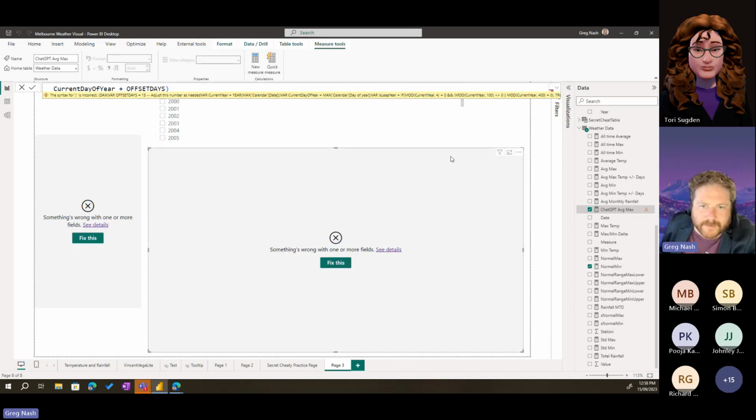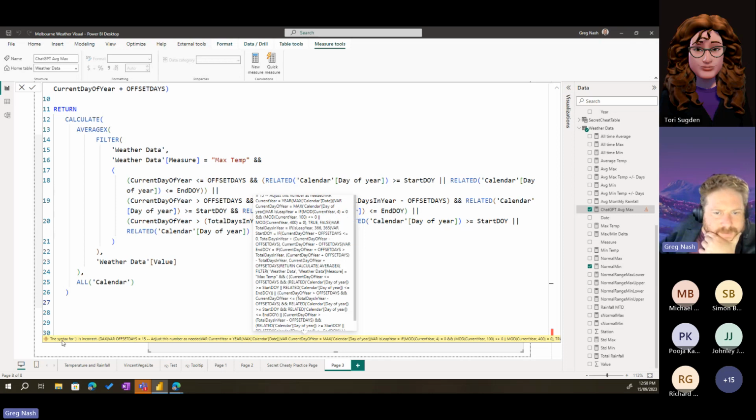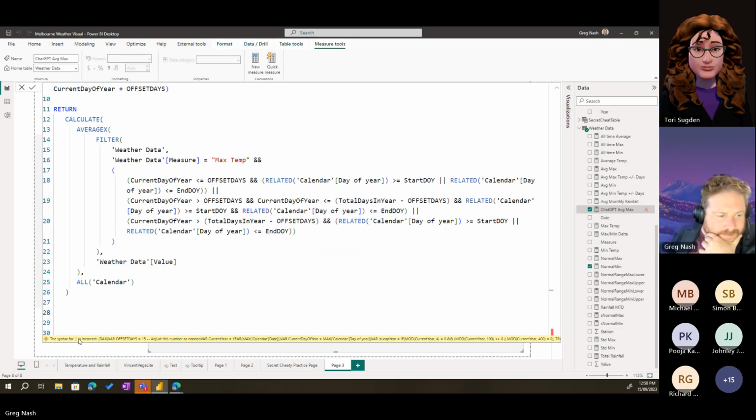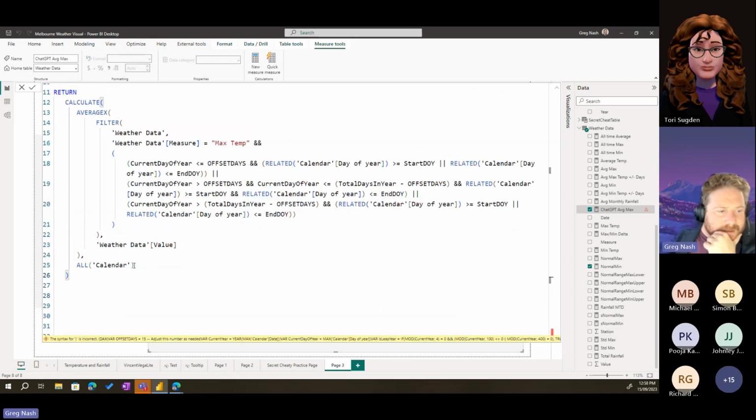Oh, it is giving us an error. The syntax for something is incorrect. What have I missed? Missing a bracket? I can tell by the colors. Brown to brown, blue to blue.